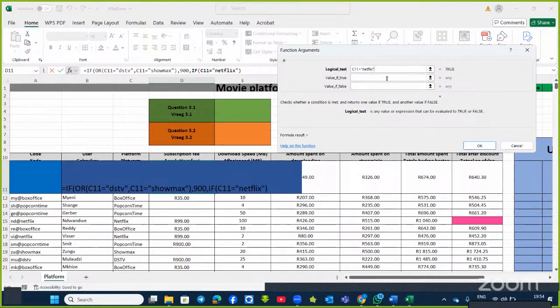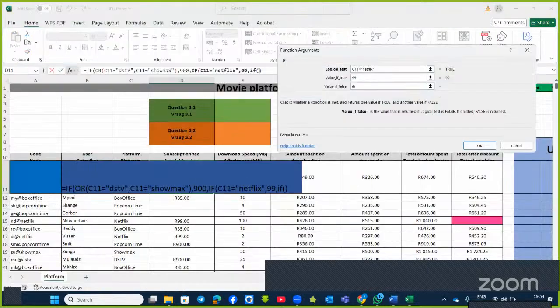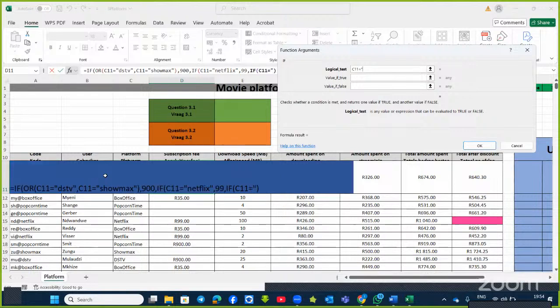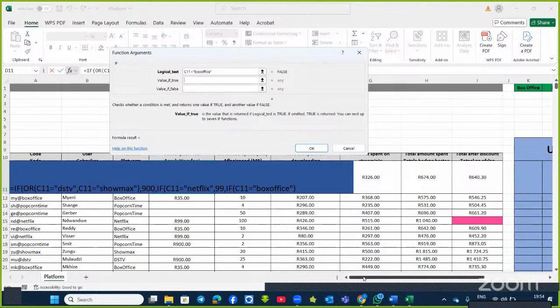If it's equal to Netflix, value if true should be 99. Value if false, you open another if for the next one, which is box office. Box office should be 35. So you go there and click there, and then if C11 is equal to box office, value if true for box office, they said 35 Rand, which can be found in L1.